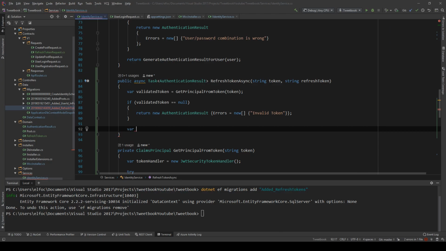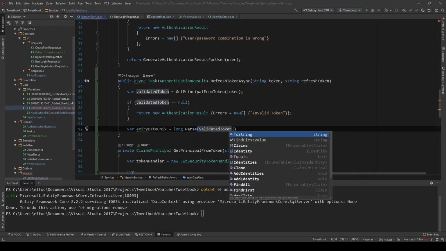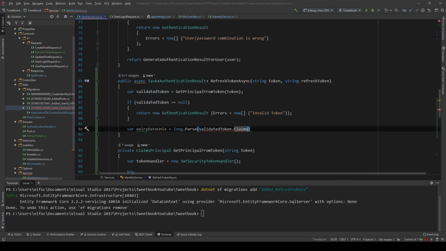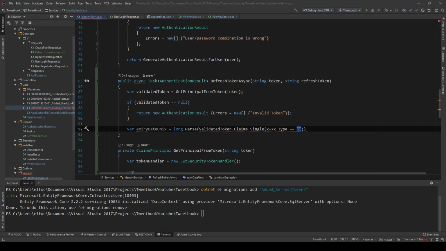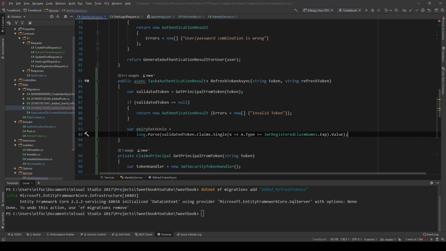So I'm going to say expiry date in Unix, and this will be a long, and we're going to get that from the claims in the validated token. So validated token dot claims dot single, and I'm going to say type equals to JWT registered claims dot expiry dot value. And now we have the expiry date in Unix.